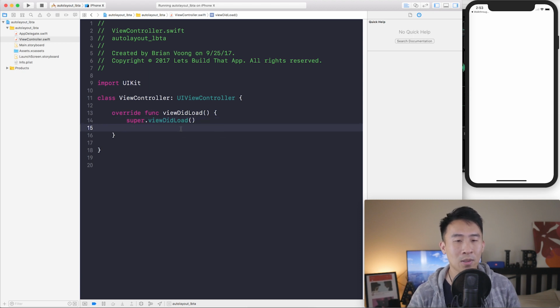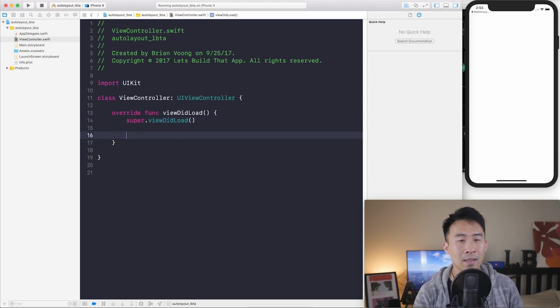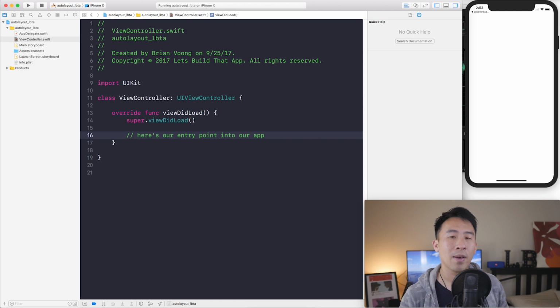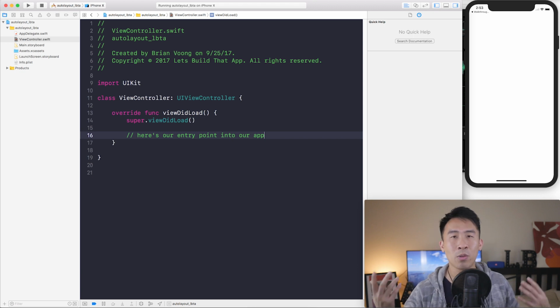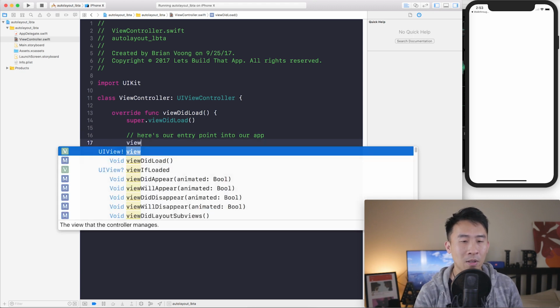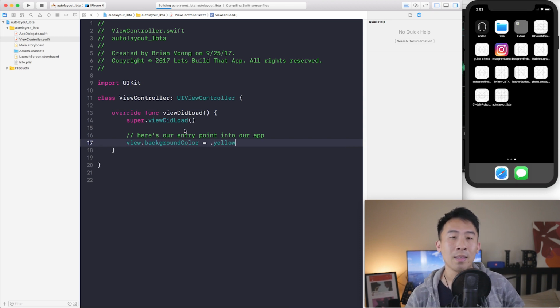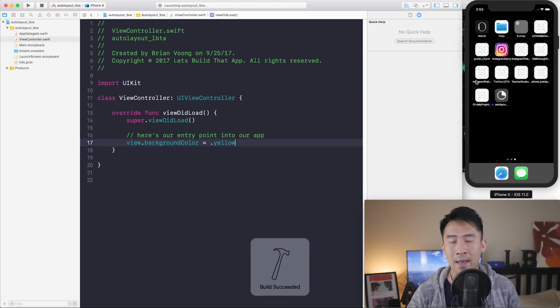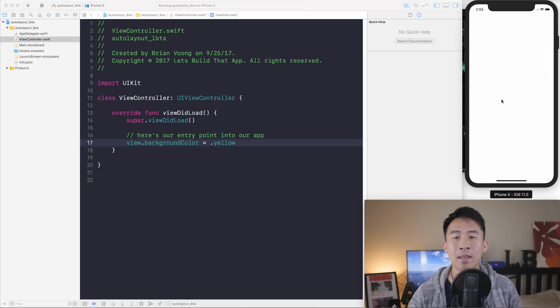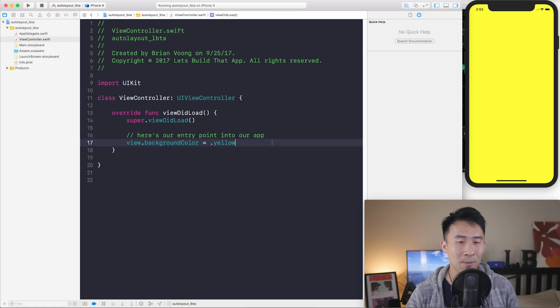And inside of view controller's viewDidLoad function, this is pretty much our entry point. So here's our entry point into our app, and we can start modifying the application to be whatever we want it to be. So for example, if I wanted to change the background color to something, instead of white, we want yellow. Upon doing that, I'm going to hit Command R to run, and this is going to launch the entire app again with a yellow background. So wait for it, and there we go. So pretty straightforward and pretty easy to do.